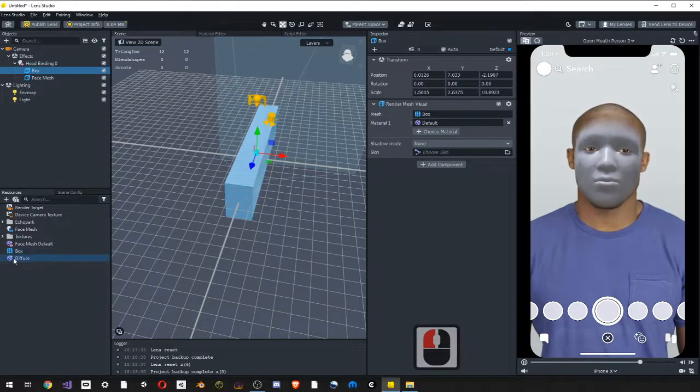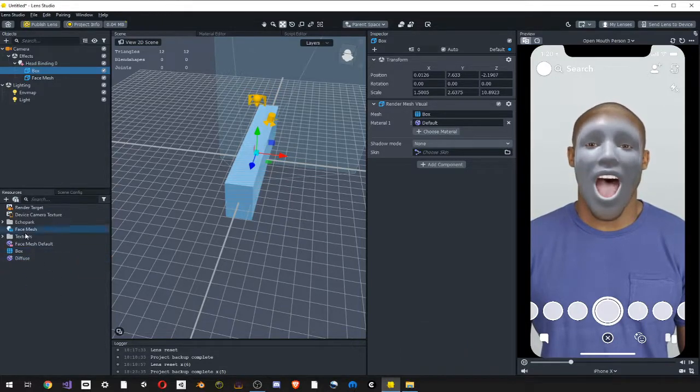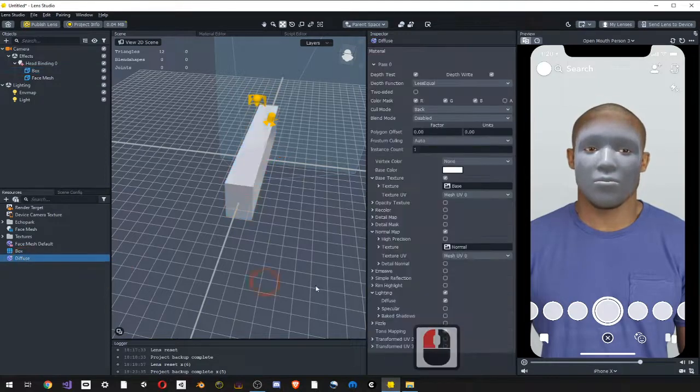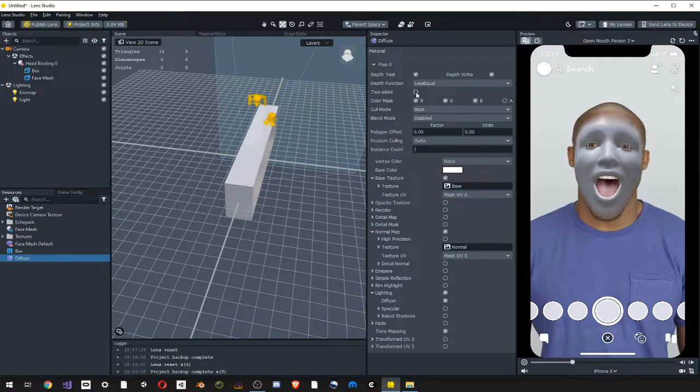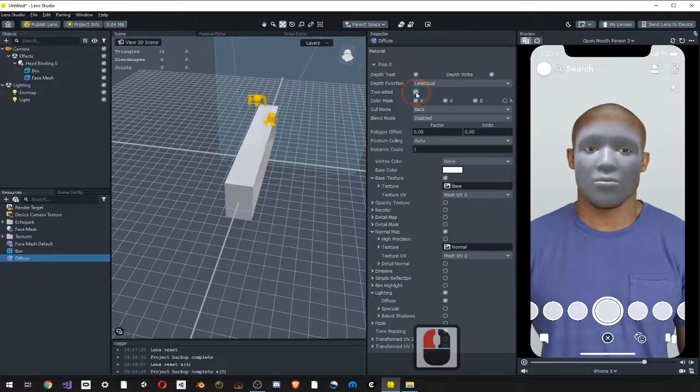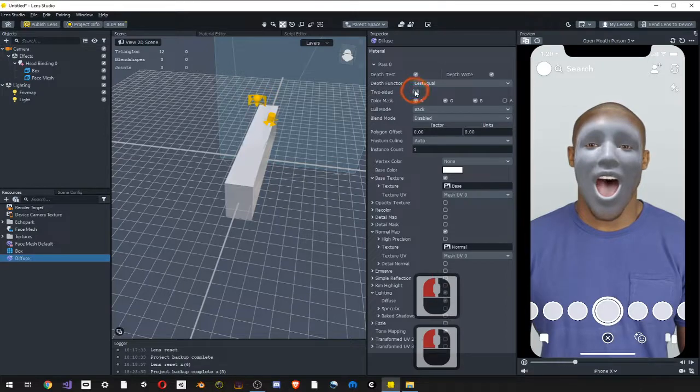And in diffuse, when I click on the material that I just added, the inspector changes. And over here I can say make it two-sided. There we go. So now we have a material. I just created a material that is two-sided.